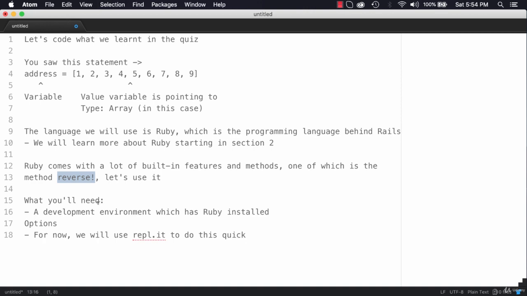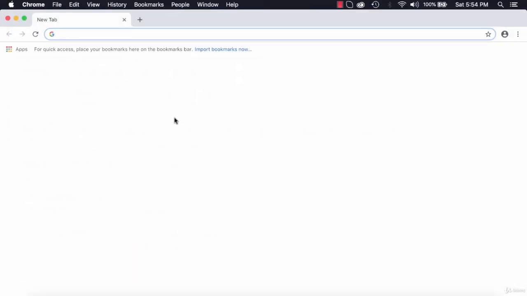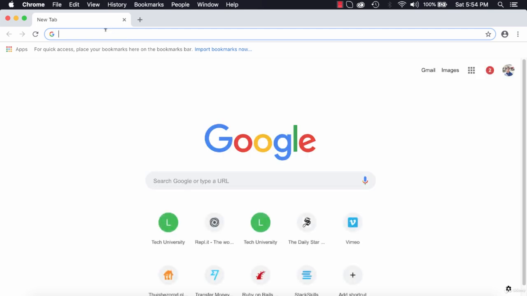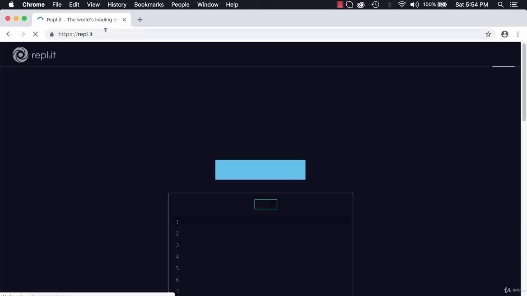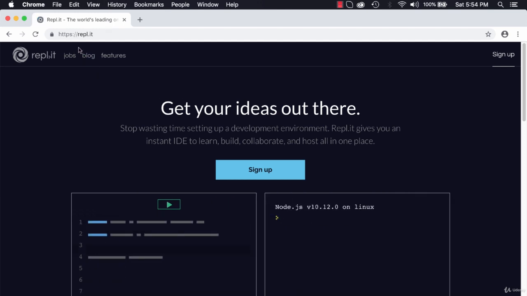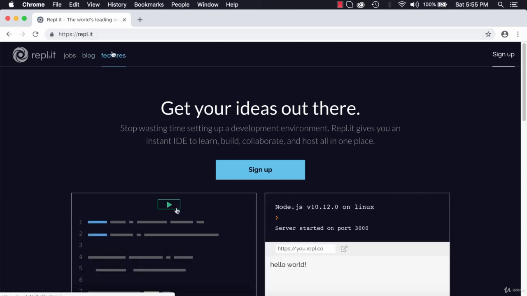All right, so what do you need to get started? You need a development environment which has Ruby installed and a text editor. But we're going to sidestep all of this installation of text editor and Ruby and everything by using this online service called REPL, where we can simply write our code and run it to see the results. So let's pull up a browser window and go to REPL.it. So REPL stands for Read, Evaluate, Print, Loop, and it's something you may hear quite a lot in programming.